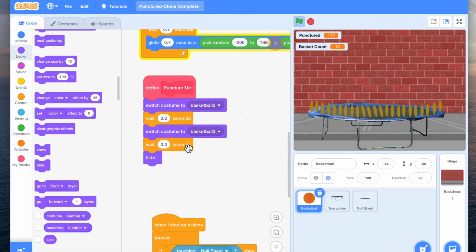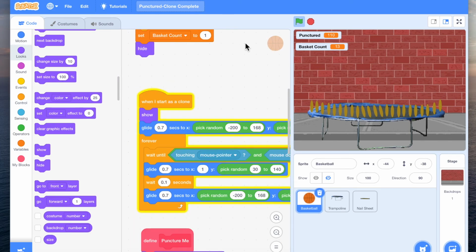Okay, so let's see how the code runs. So the ball drops. It is getting punctured very quickly. It's not meeting that mod, the mathematical operator, and none of them are getting punctured. There they go. Okay.